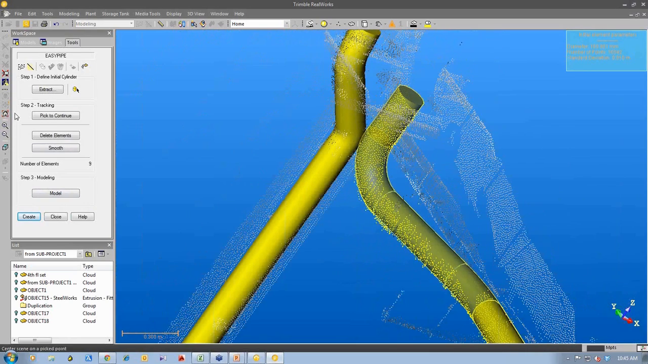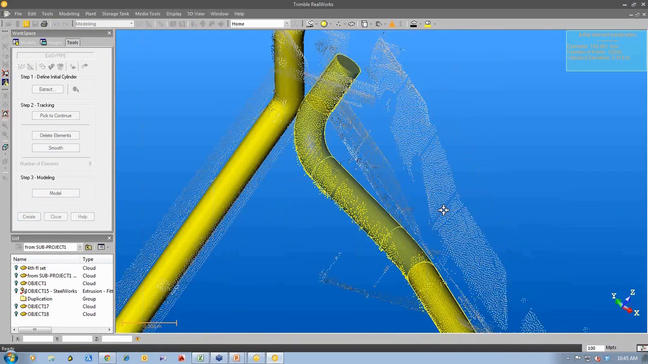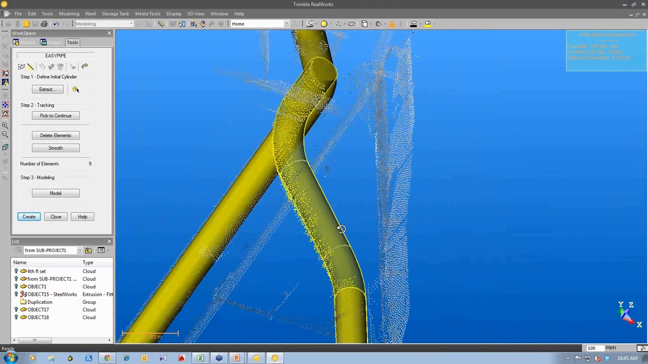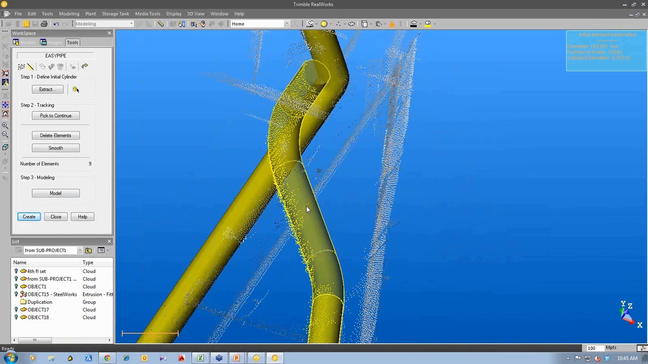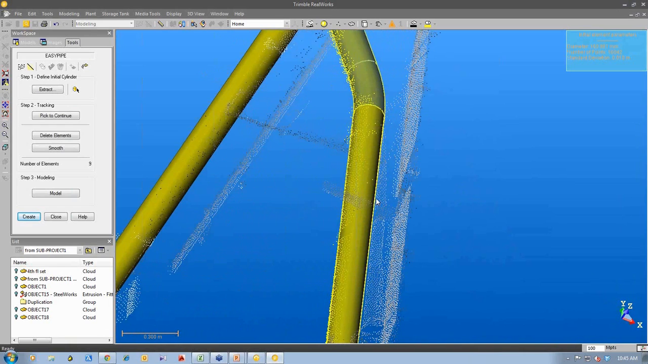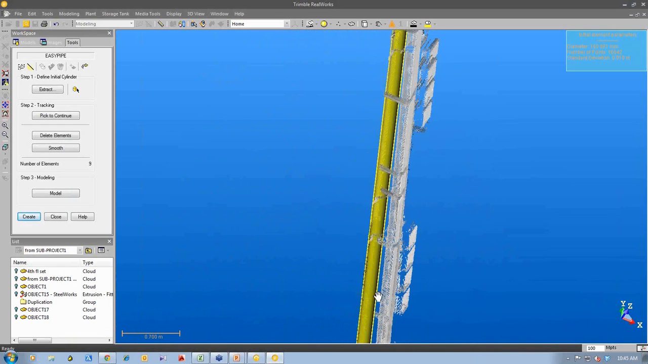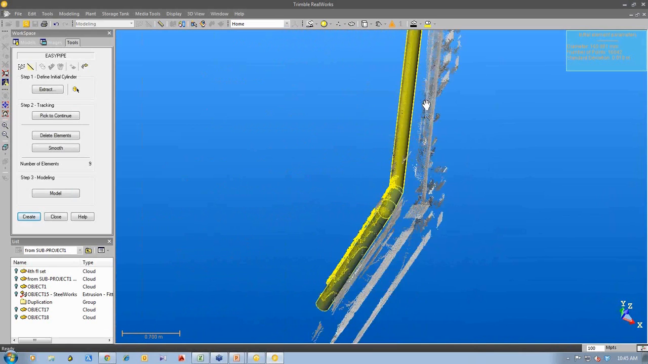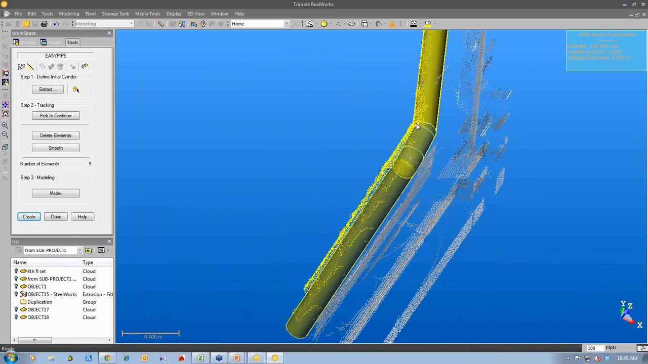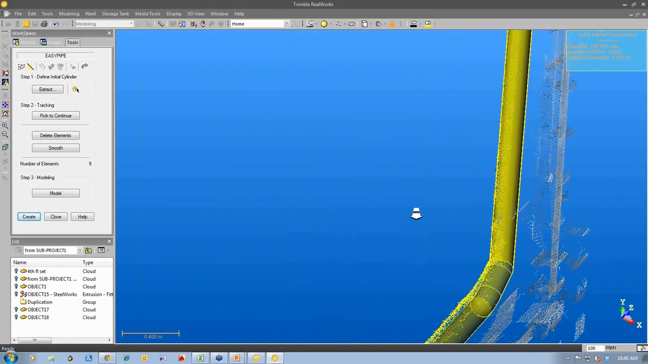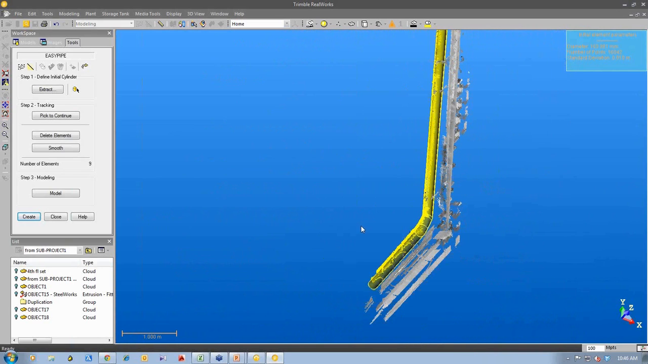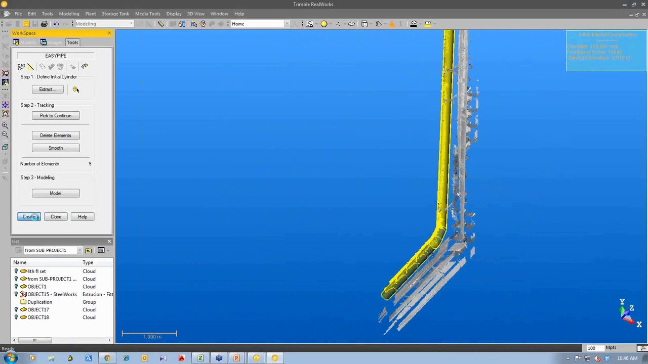I'm going to rotate this around. You can see that it bends, changes direction, and then changes direction up. And likewise at this end, it's not a straight line. There's dynamic changes in the point cloud there. And we create.